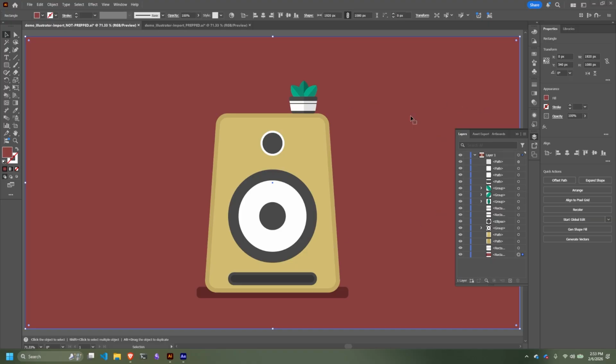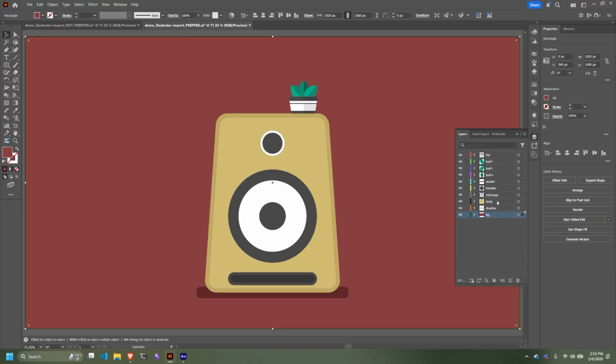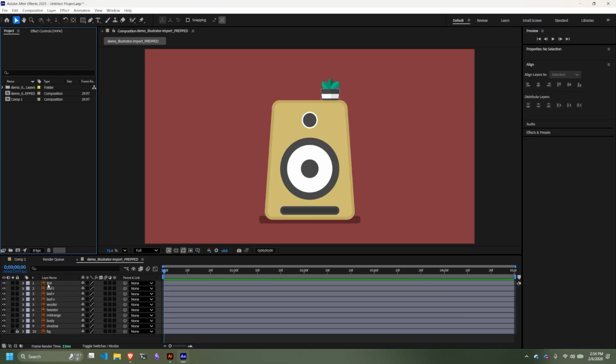Essentially, what we're going to do is take a look at this working file that I have, get it cleaned up and prepared so that each of the elements we may want to animate are on their own separate layers. And then we'll take a look at how to get them over into After Effects so that we can actually make things move.